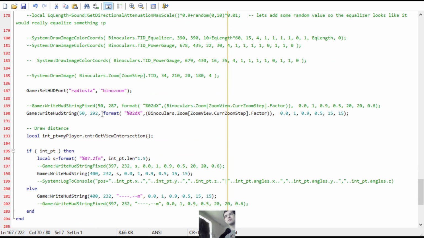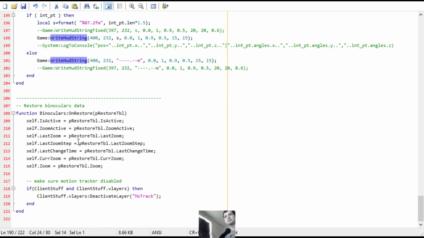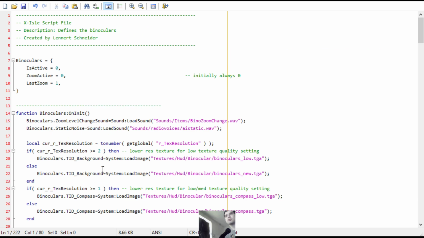Binocular zoom, step factor. I could actually add... So you could also add other strings to the screen. When you're in binocular mode, you could add, like, I don't know, other data. Whatever useful data that could be. Okay. Last zoom step. Last step. That's great. Let's give it a shot.